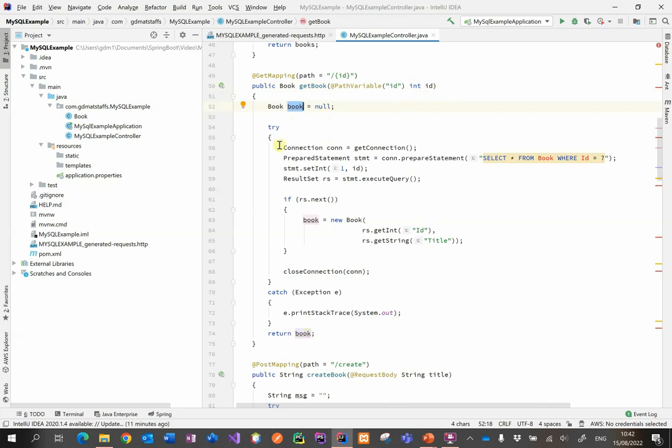To find out whether there is a book with that ID, we'll get a connection calling the same method that we looked at a few minutes ago. Then prepare a statement with this SQL statement. Select star from book where ID equals, and the question mark, of course, is the placeholder. So we need to provide a value for that placeholder number 1, and we give it the ID that has come on the URL and will serve as the selection criterion.